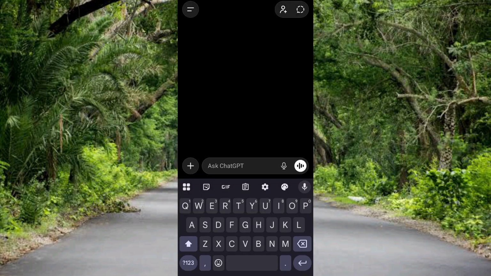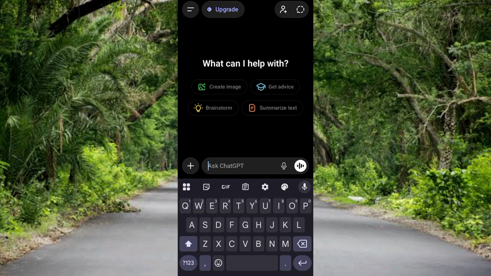This is the updated version, so I can go ahead now to use the latest features and the latest AI tool. So guys, this is how you can update your ChatGPT app on your mobile device.